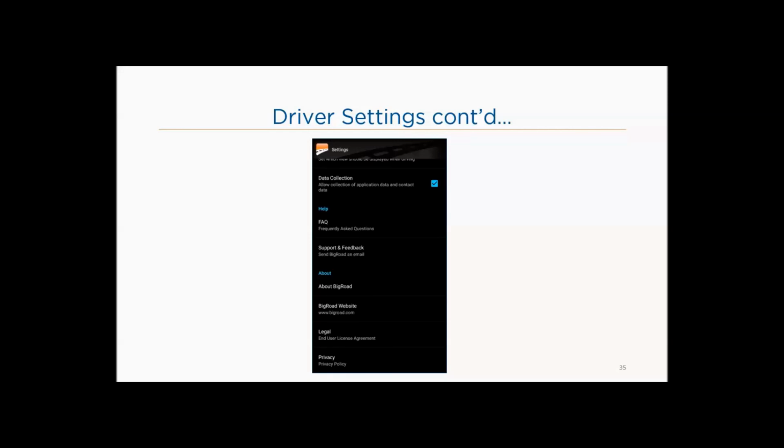FAQ provides the driver with a list of frequently asked questions. Support and Feedback allows the driver to directly send Big Road an email if support is required. About Big Road provides version and copyright information, as well as the ability to request support and send feedback. Big Road website opens a direct link to the Big Road website where the driver can access a copy of the driver information card and their training videos. Legal opens the Big Road end user license agreement, and Privacy accesses the Big Road privacy policy.